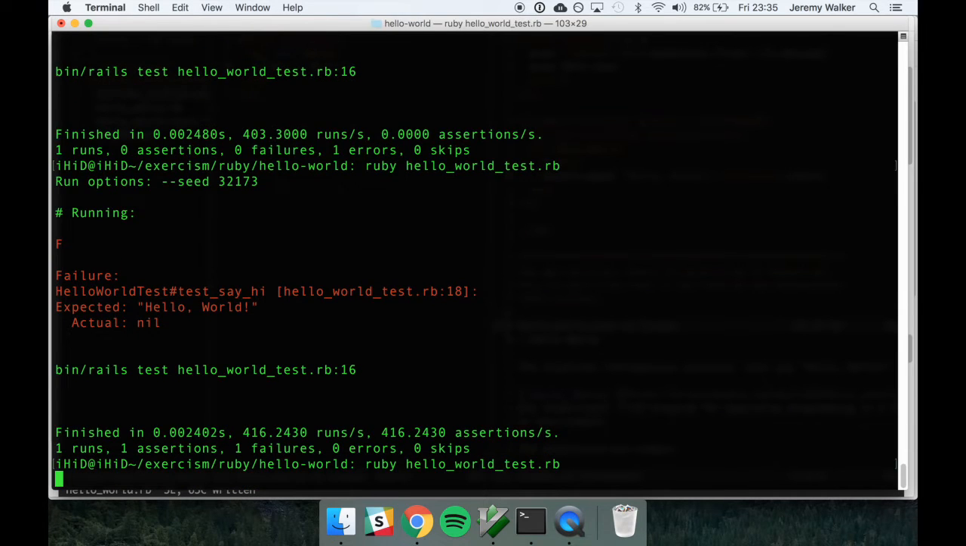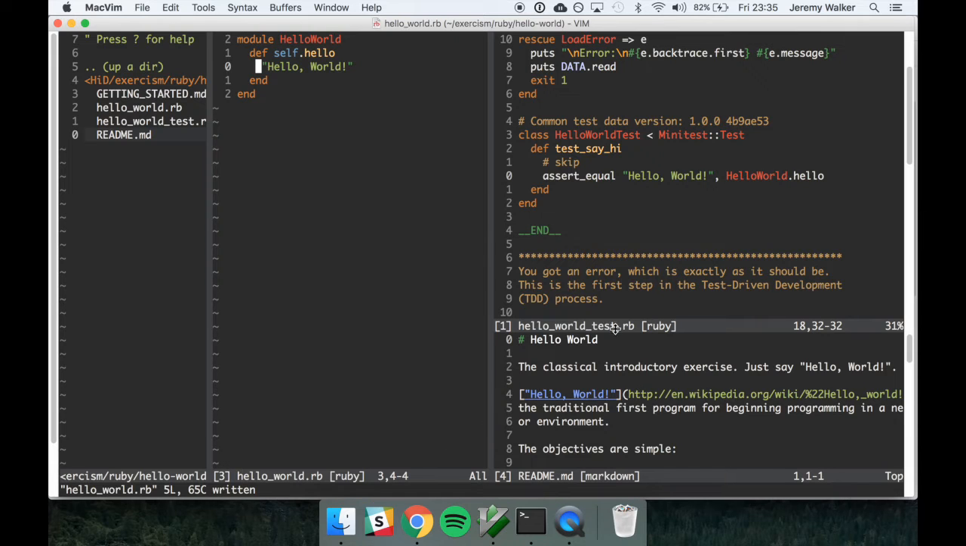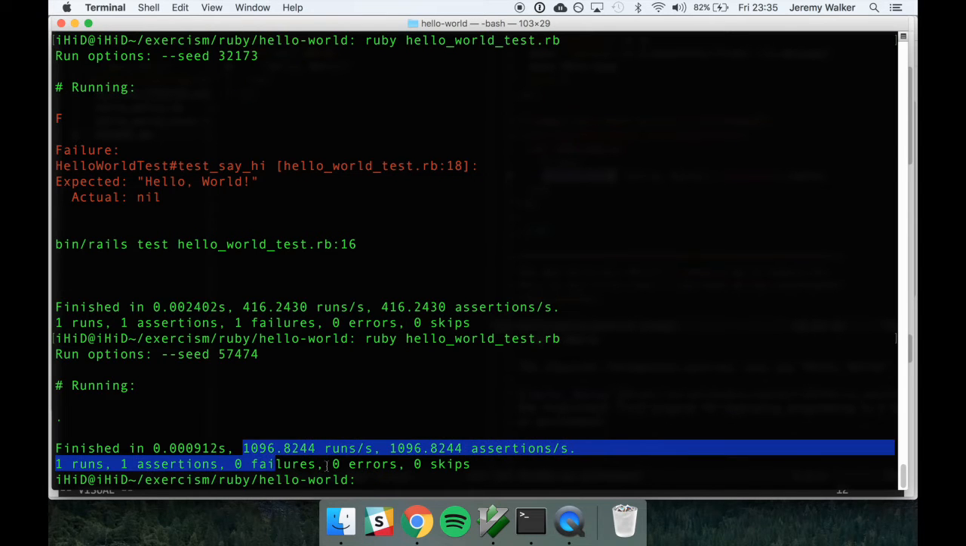If we run this now, you'll see, great, we're green, we have a dot, which is the not very satisfying way of saying we passed. But you can see that we had one run, we had one assertion, which was over here, assert equal, and we had no failures, no errors, and no skips. So we're done. That's the whole of the first exercise complete.